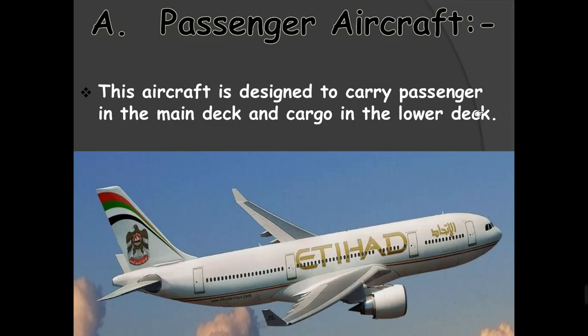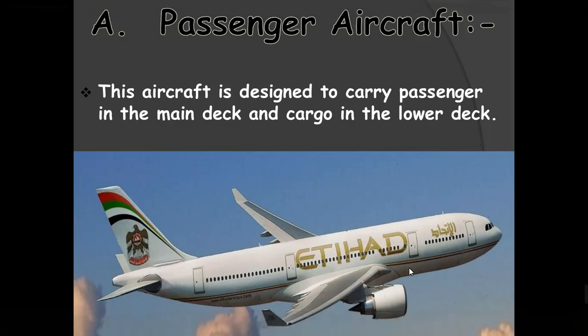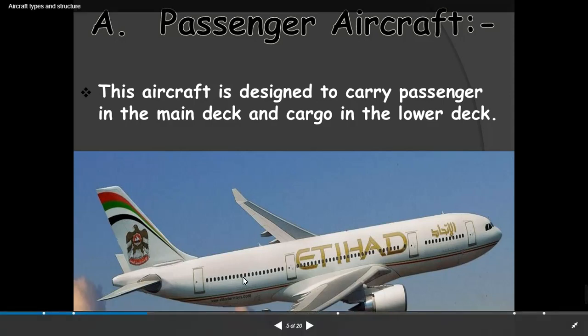Now for passenger aircraft, this aircraft is designed to carry passengers on the main deck and cargo in the lower deck. So this is the main deck. I believe this is not the Airbus A380 because it is twin engine. I think this is just an Airbus A320. Anyway, this aircraft has the main deck.